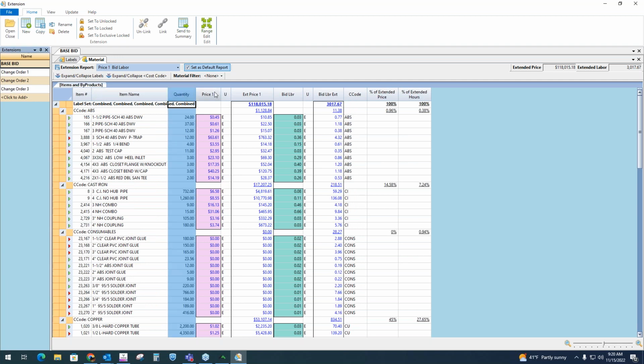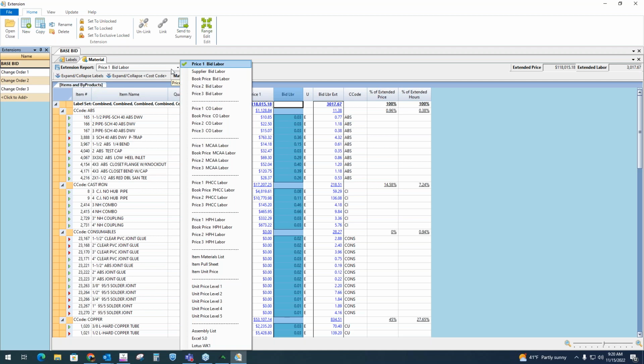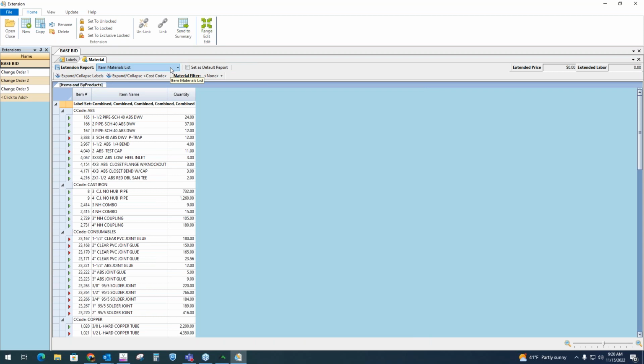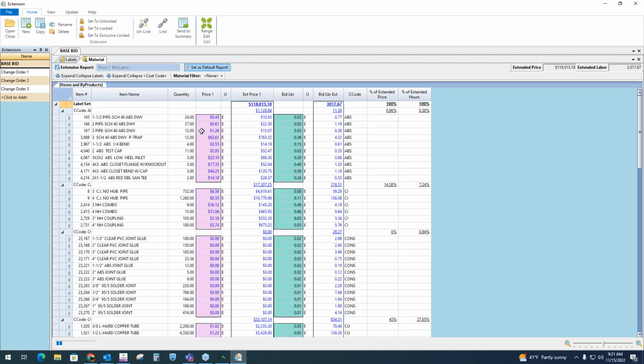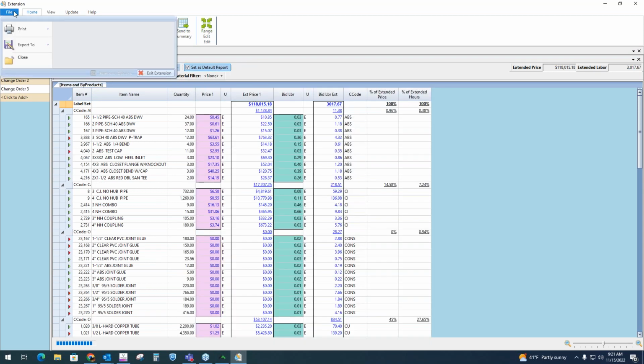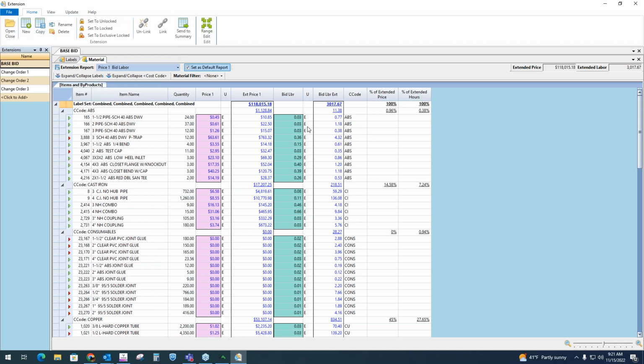And then this is what we're extending by, price one and bid labor. That's what my system defaults to, best price, best labor. Of course, I can choose, again, McCormick has multiple levels built in. This is where I can choose different reports, different combinations of price and labor. Maybe I just want a material list right now and that's it. You've got other types of reports like that as well. All of these reports are also printable and exportable, just a couple clicks to get it out. If you want to export the material list or print it, you can do that.